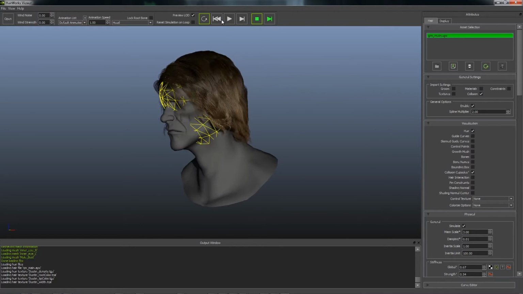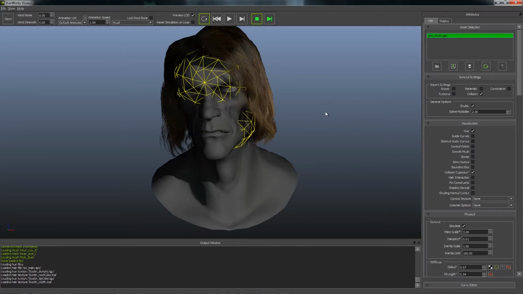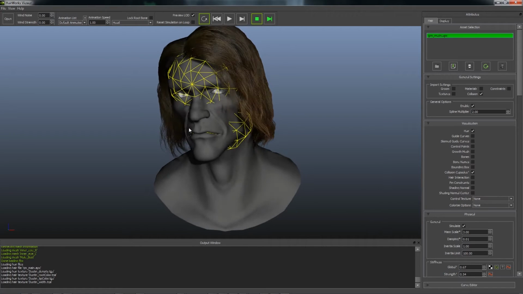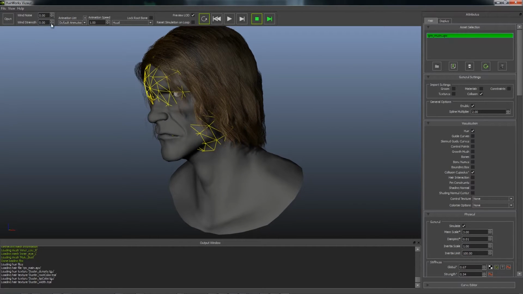While this gets the forehead, it's not preventing any hair from going through the nose or the chin if it were to swing around. It also can go through the cheek. So we want to prevent this.